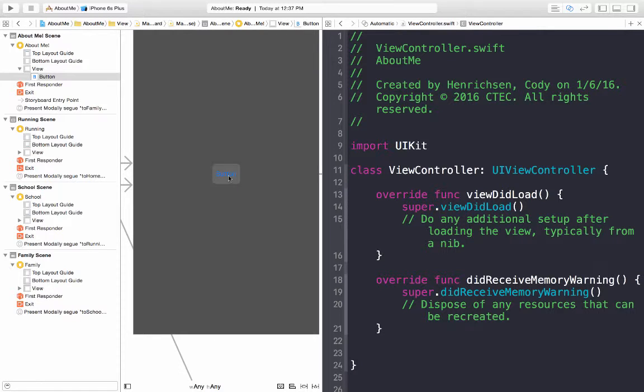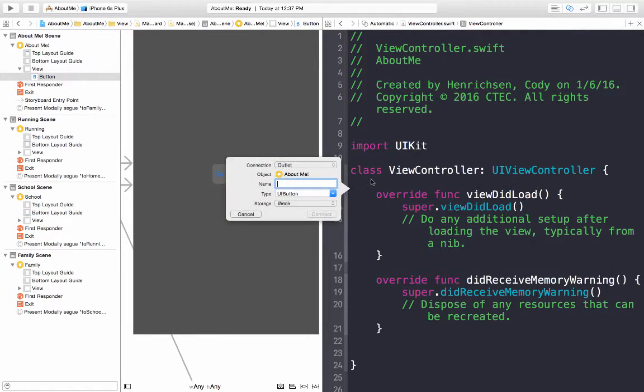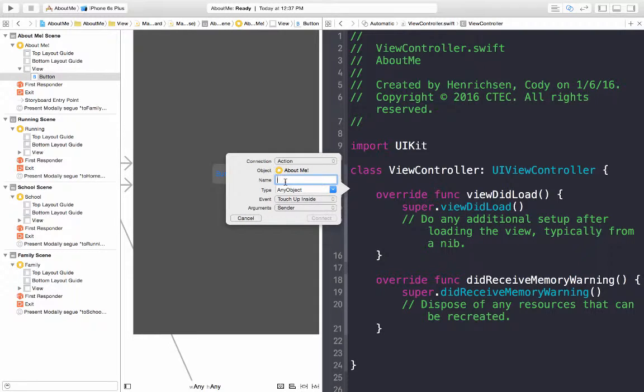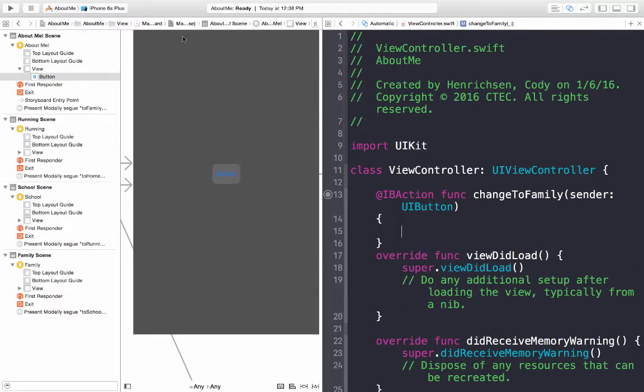Okay? I'm going to control drag from my button into my class and choose the option for insert outlet, action, or outlet collection. And I want to choose an action. And I'm going to make this be changeToFamily. And it's going to be called by a button only. It happens on touch up inside on the button. And I hit connect. And I'm now going to bring this up on my regular view right here.